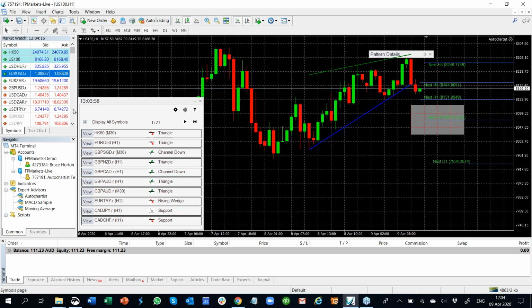And what that means is that right now I have all these instruments available to me that Autochartist is scanning for me. If I want to reduce the number of pages here, I need to go in here and hide a lot of these. I can hide all, I can hide some, I can select which instruments I'm particularly interested in. And as a result, Autochartist will update this to only the instruments that we're interested in looking at.